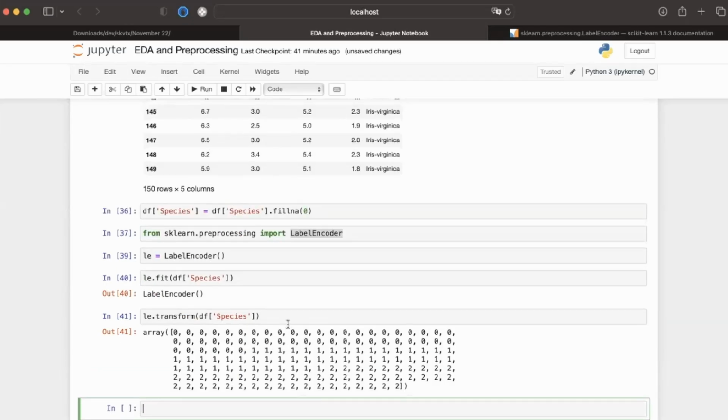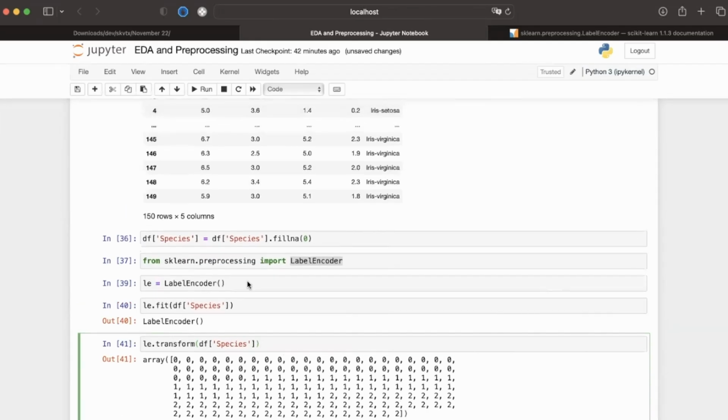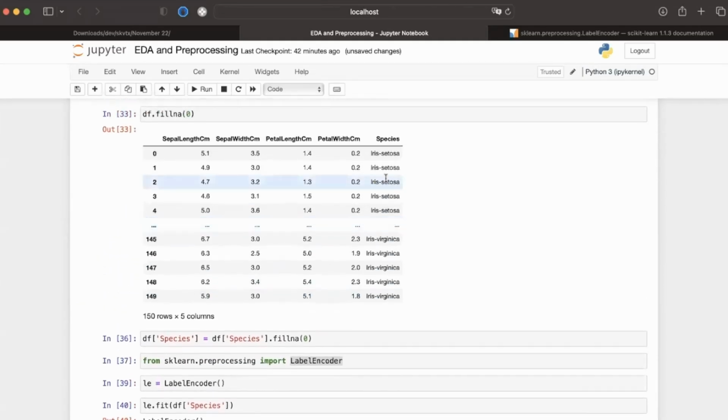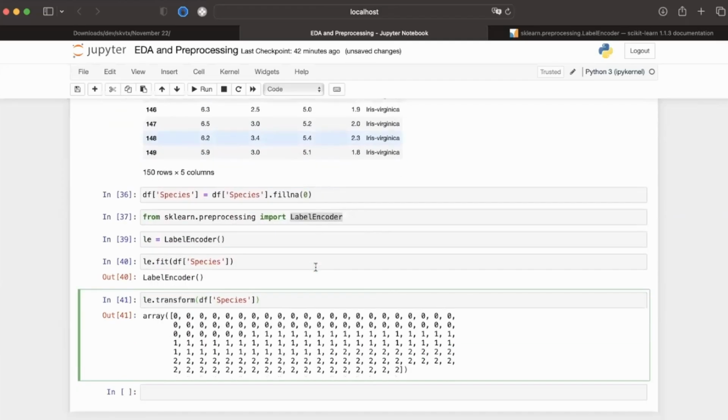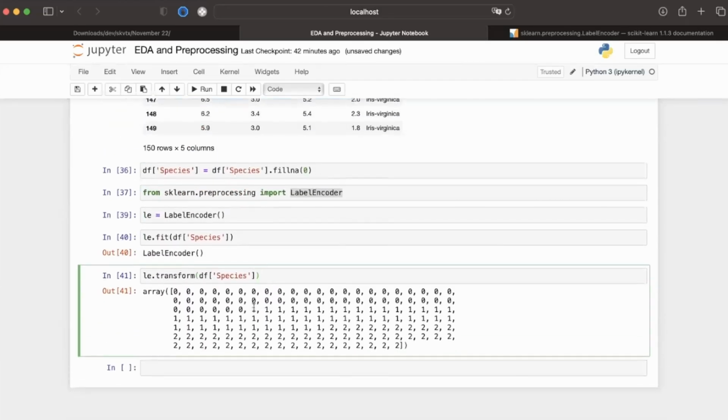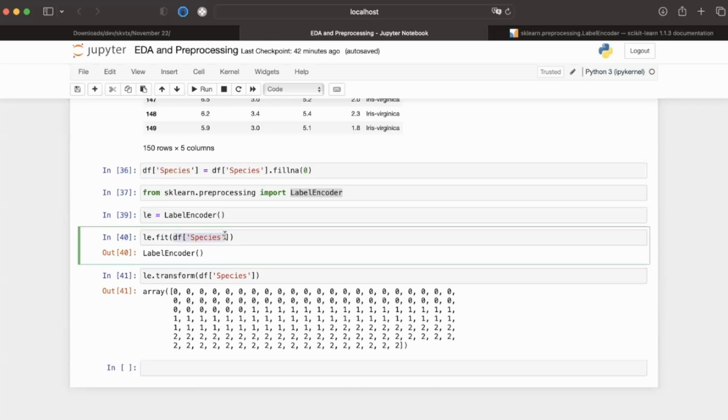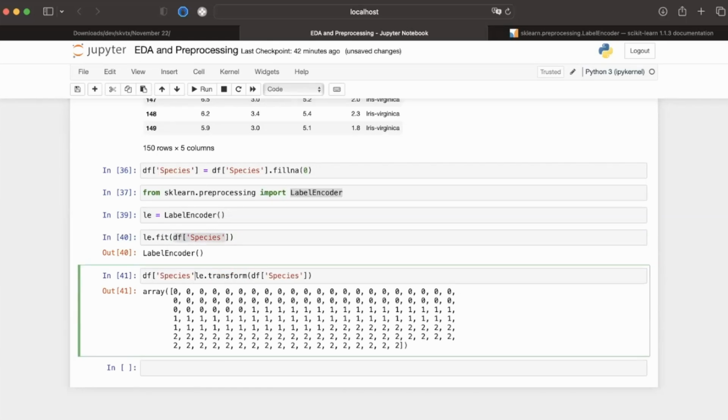Right. So when I'm transforming it, see, it is returning values. See what values it is returning. It is returning 0, 1, 2. It means the first value is changing into 0. For example, iris setosa is changed into 0, iris versicolor is changed into 1, and virginica is changed into 2. You can count, there are a total of 50 values of each. Now what we can do is reassign this. Either you do it this way or you can directly do the fit transform here.